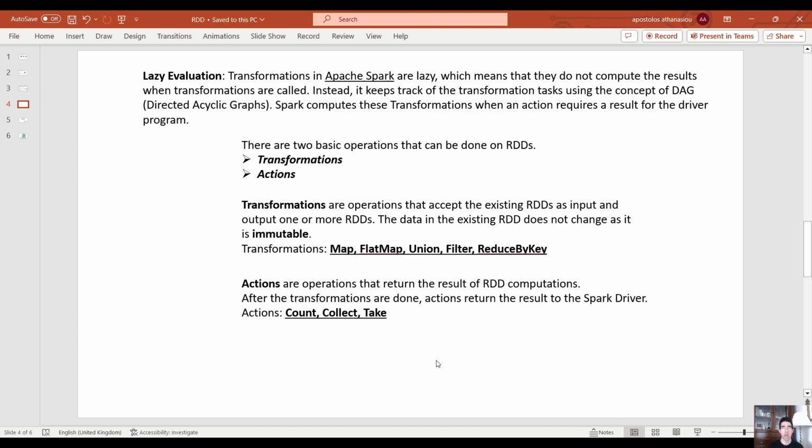And then we have the actions. The actions are operations that return a result of RDD computations to the driver node. So after the transformations are done, actions return the result to the Spark driver. Actions can be count, collect, take, etc.